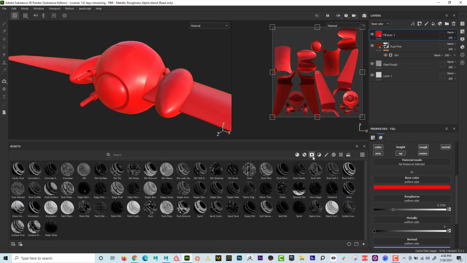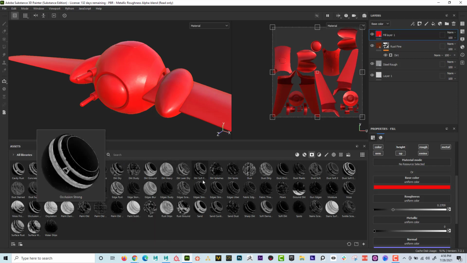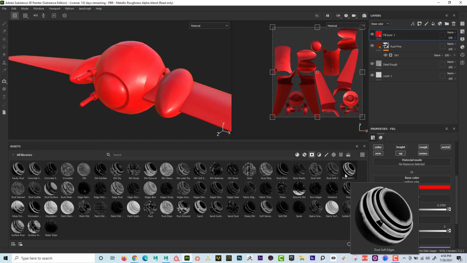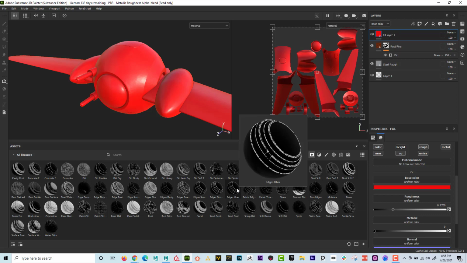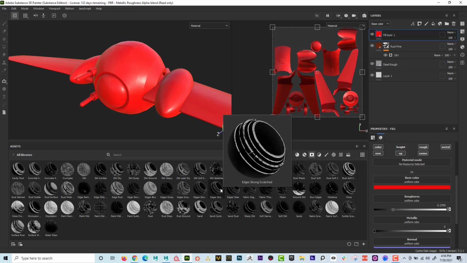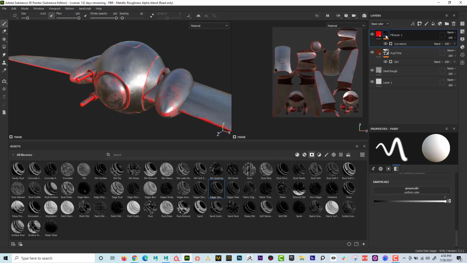So what I'm going to do is go to my smart masks again, and I'm going to find something that is chipping on the edge. So let me see here. Here's edges. Here's edges, strong, scratched. Okay, so yeah, this is cool. Edges, strong, scratched. So I'm going to go ahead and drag that onto my object.